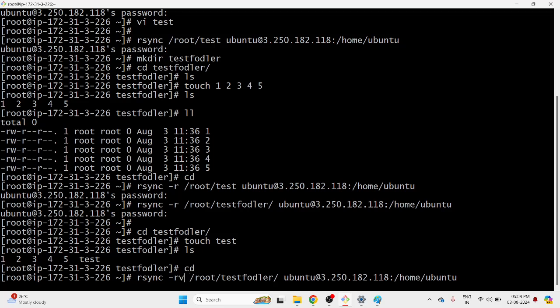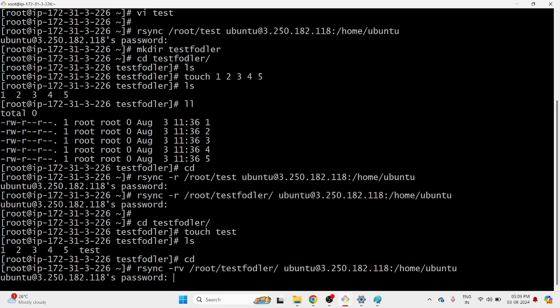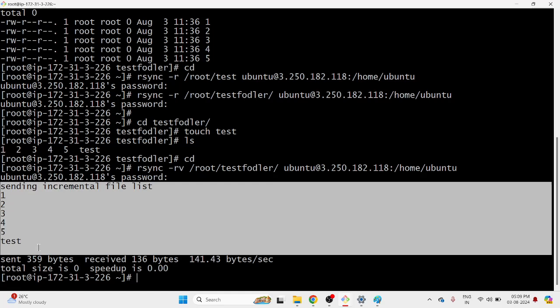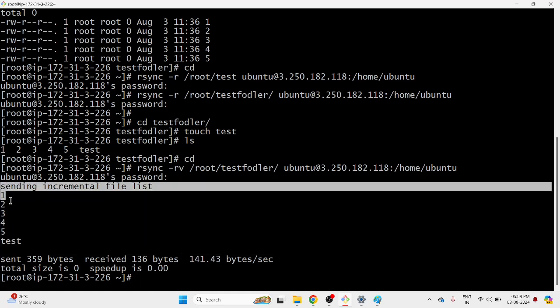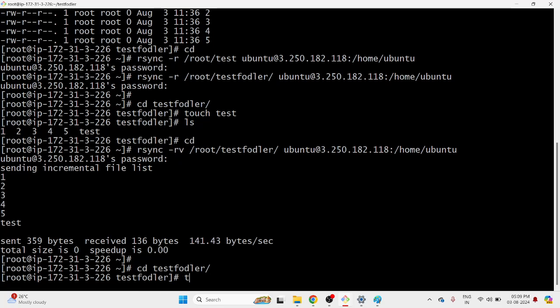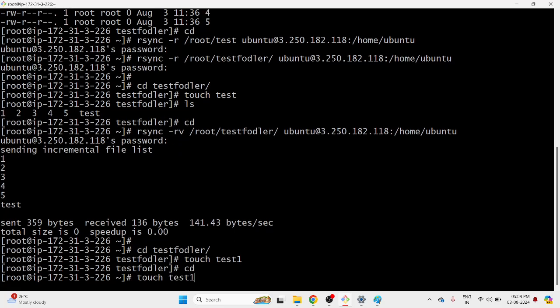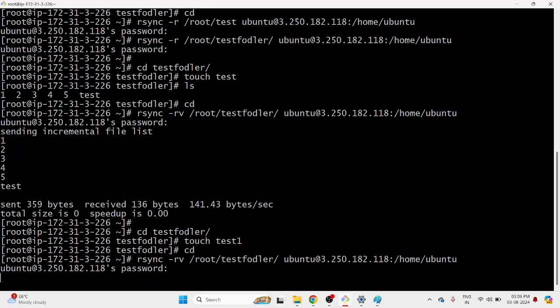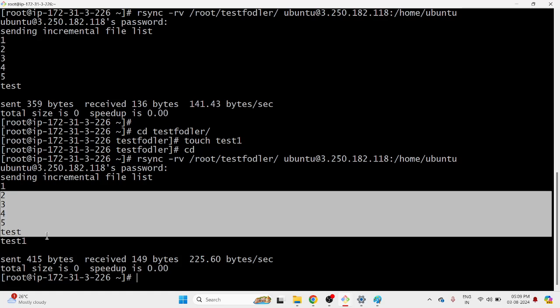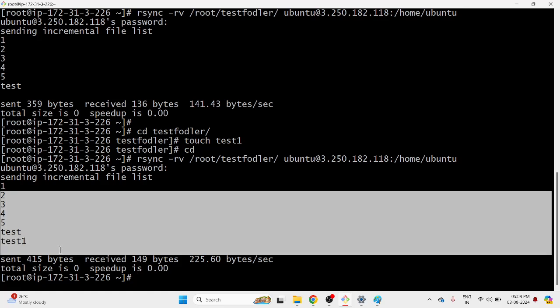So I'll add something called -v. Now it's syncing. So that's okay. We used -v for the first time and it copied everything and tracked it. So now let's try again. Test folder, touch test one. Now let's see. 1, 2, 3. It copies only one file. I know it will show the whole thing, but it is copying only one file. So whatever the latest changes that we have seen.